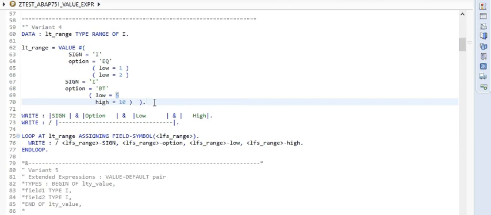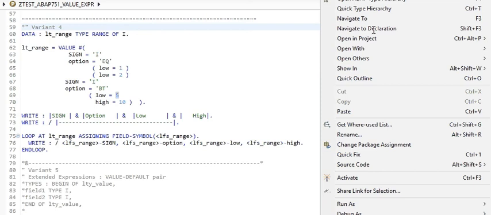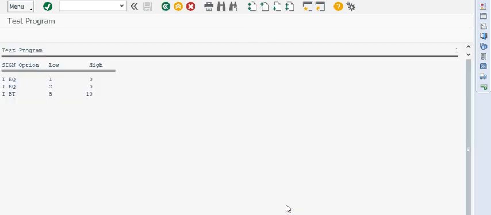So now again, I suggest you to think what should be the output, and you can pause the video if you like. Okay, let me execute it now for you. So here you see the two lines as the last example and the one line for between option variant.